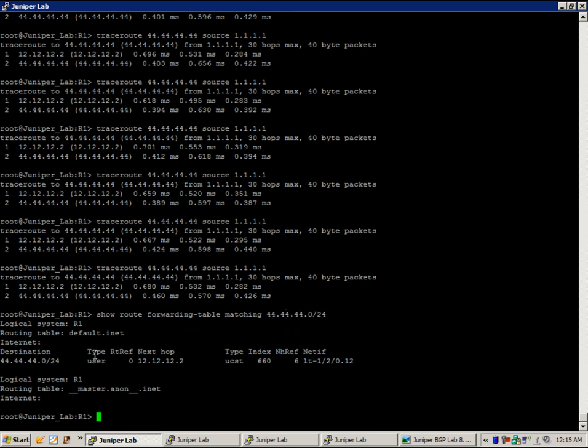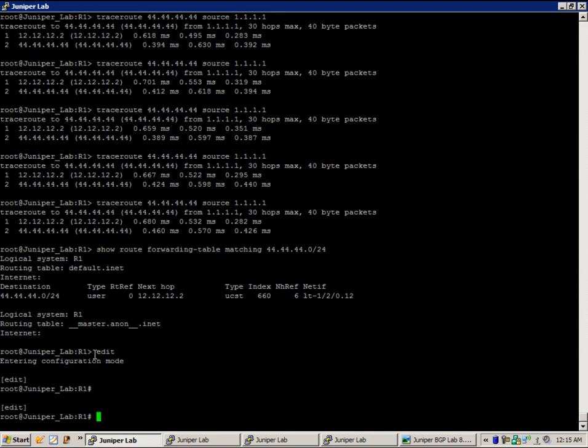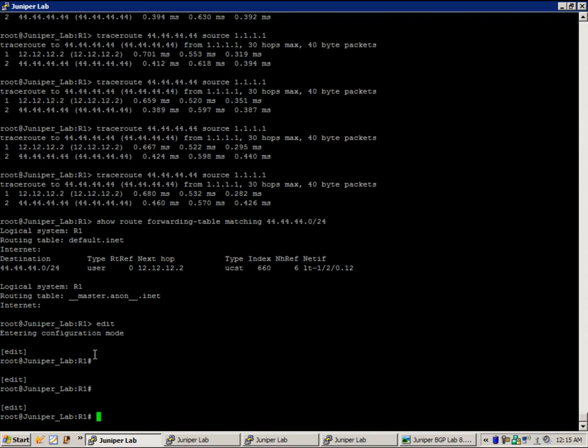Let's go ahead and enable per packet load balancing and see if that changes anything. We do the command set routing options. I'm sorry, let's do this first. First thing we want to do is create a simple routing policy. We'll do that with the set policy options policy statement. We'll just call it load balance.